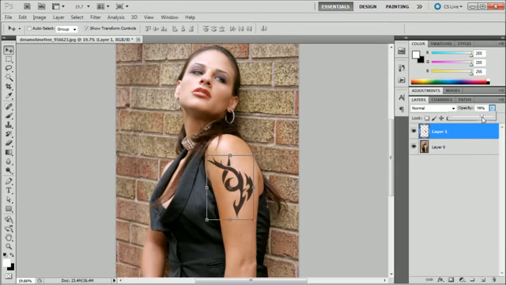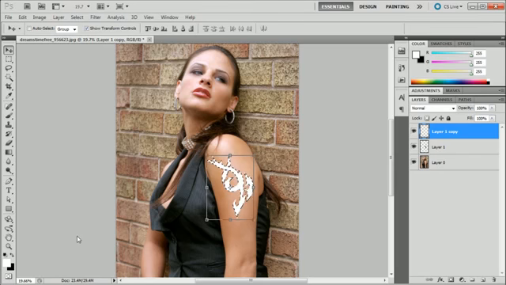So the way that we're going to do this is by duplicating our layer. We're just going to drag it down to the new layer, and then we're going to Control click on the icon for that layer. That will basically make a selection of all the pixels on that layer. Then we can hit Alt Delete with white as our foreground, and it will fill that in so that now we have a white copy of the tattoo.